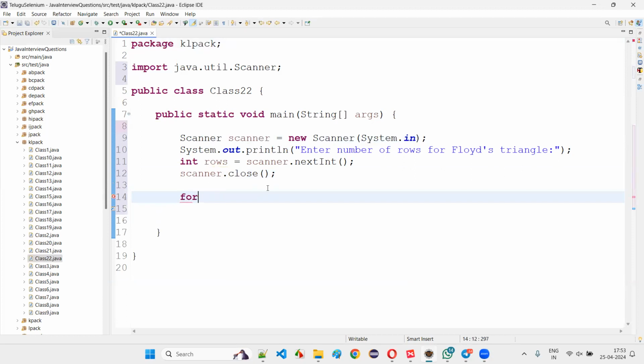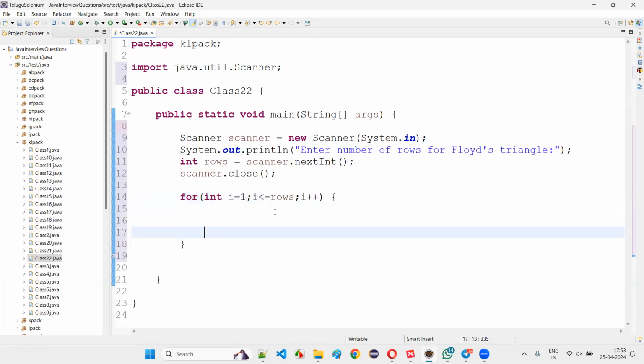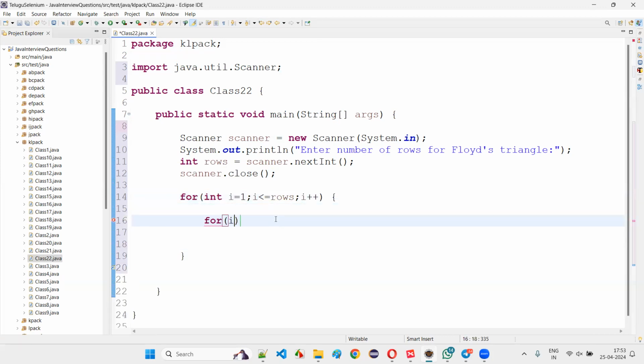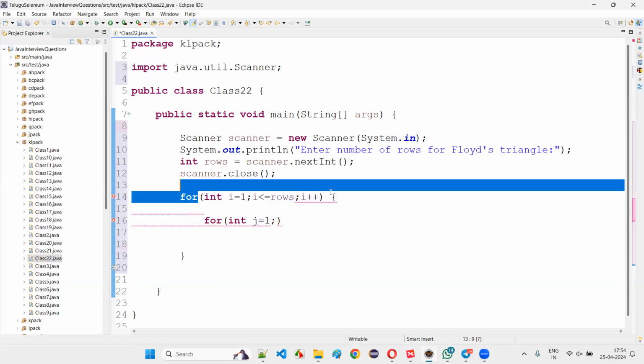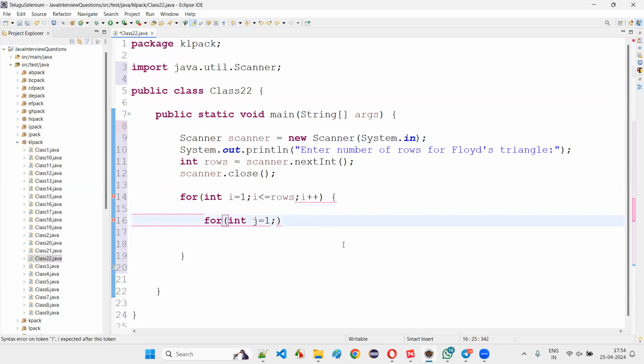So I'll write something like this: for int i is equal to 1, starting from the first row, till i is less than or equal to rows, that is, the number of rows. That many rows should be there. i plus plus, I'll write like that. In that, I have to write another inner for loop, a nested for loop: int j is equal to 1. How many numbers in that row do I have to print? I have to print depending on the row number, that many numbers.